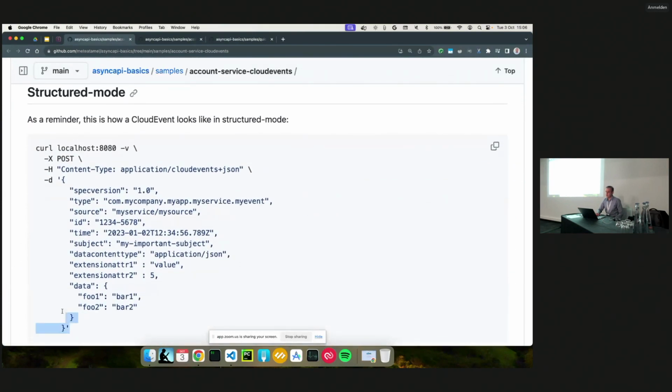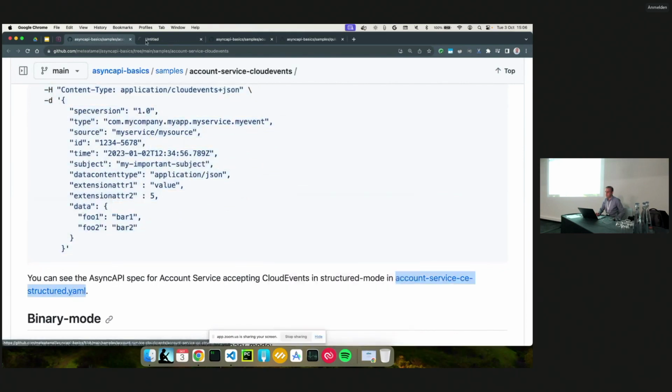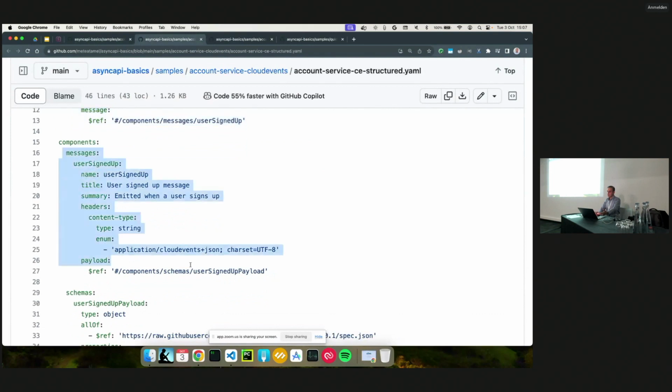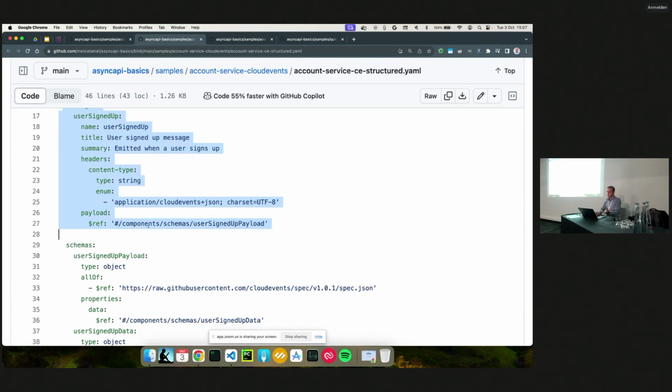So remember, in the structured one, all the CloudEvent headers and the data are in the body, right? So how can you document something like this using AsyncAPI? I will show you the definition. In this definition, you see that we create our channel, and then we say you can publish a message of this type. Then we can see that this message has headers, and the header is application/cloudevents+json. So that's the header that we should have for structured CloudEvents. And the payload is this user sign-up payload, right?